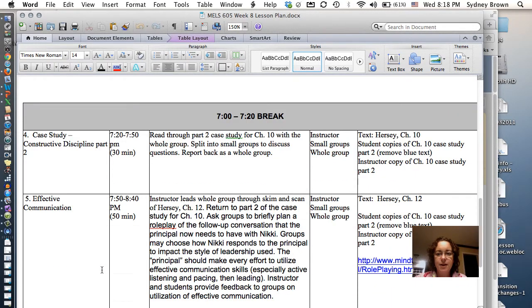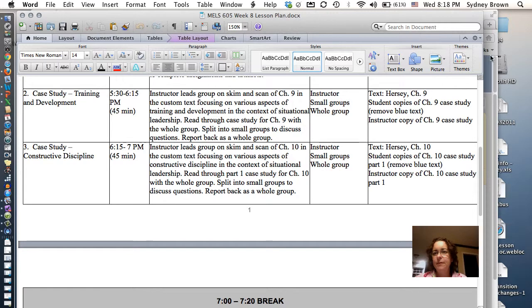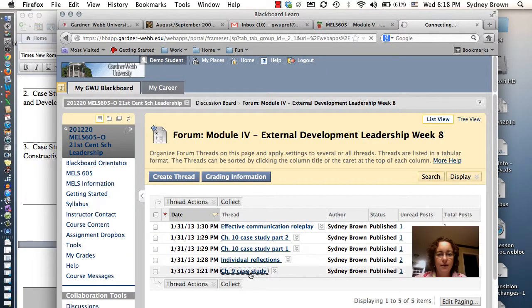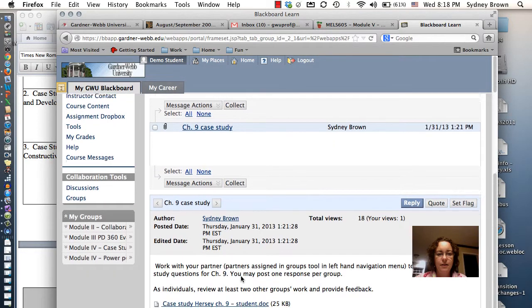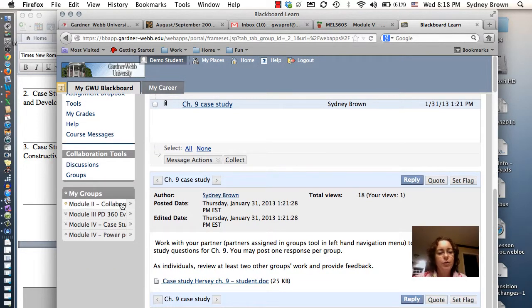Let's start with the Chapter 9 case study. So you'll look for your case study partner here in Module 4 and work with your partner to respond to the case study questions for Chapter 9. You may post one response per group. And then as individuals, review at least 2 other groups' work and provide feedback.